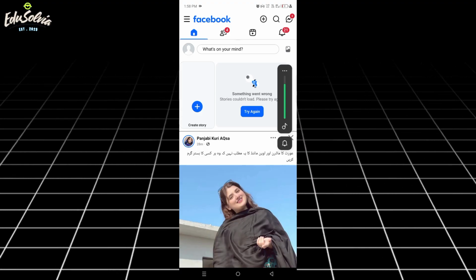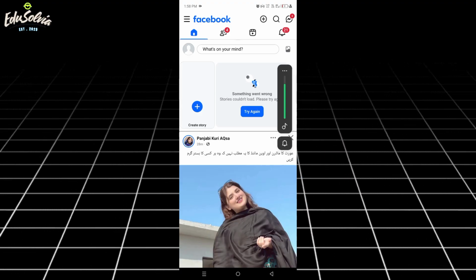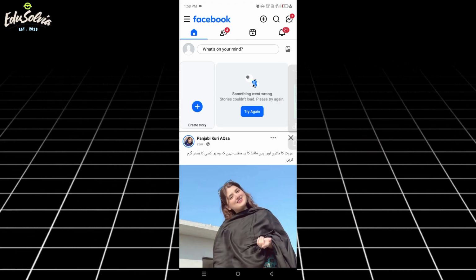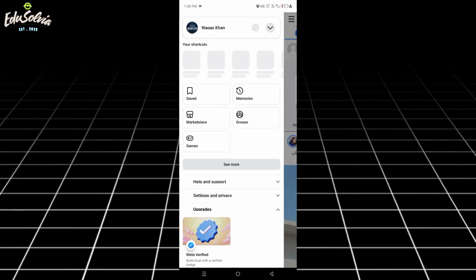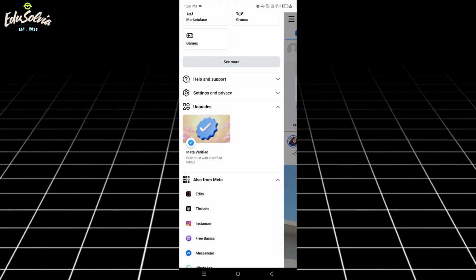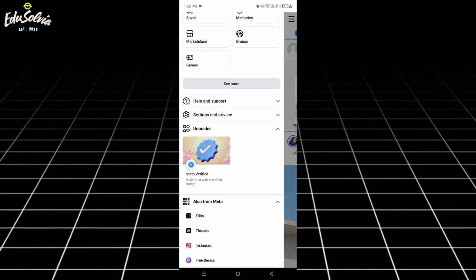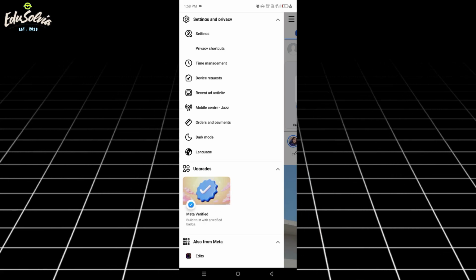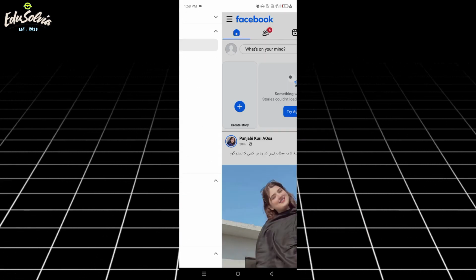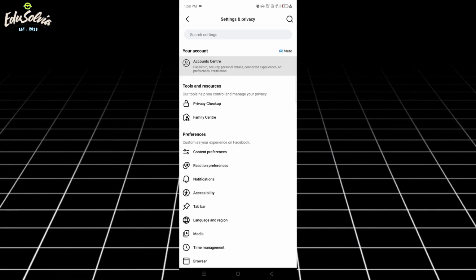To begin, open the Facebook app on your device. Next, tap the three-line menu icon in the top corner of the screen. From the menu, scroll down and select Settings and Privacy, then tap Settings. Once you're in the Settings section, select Account Center.